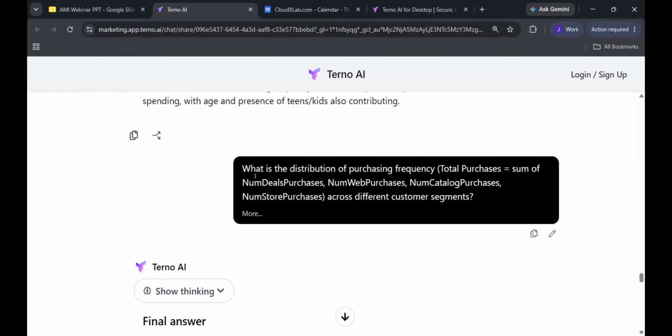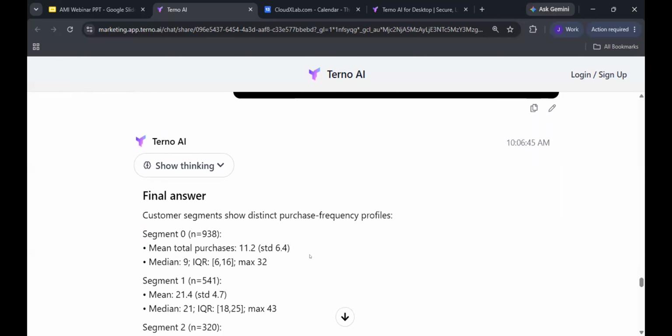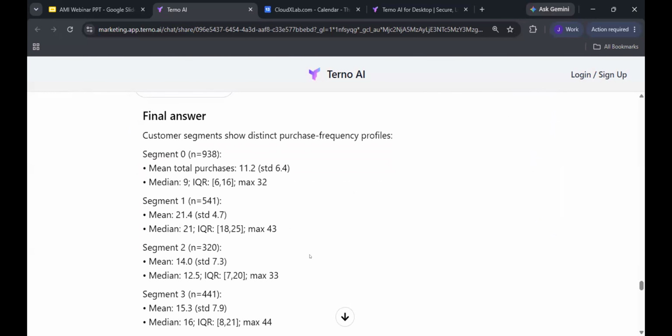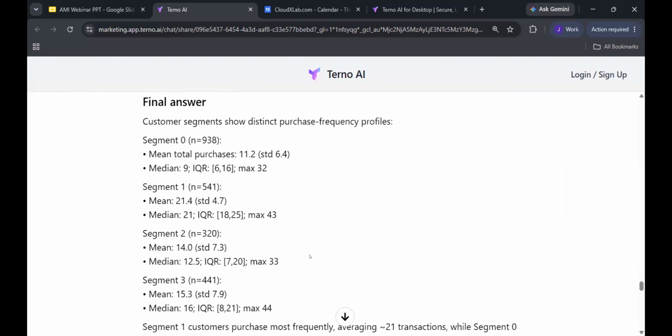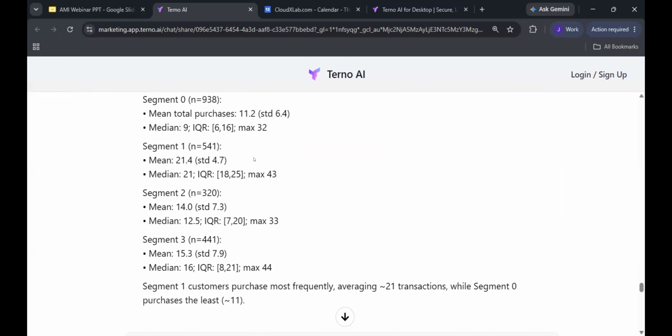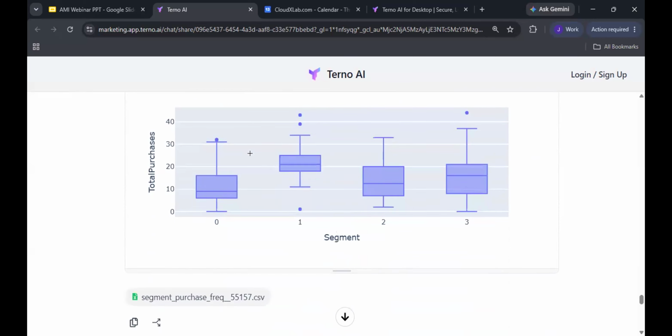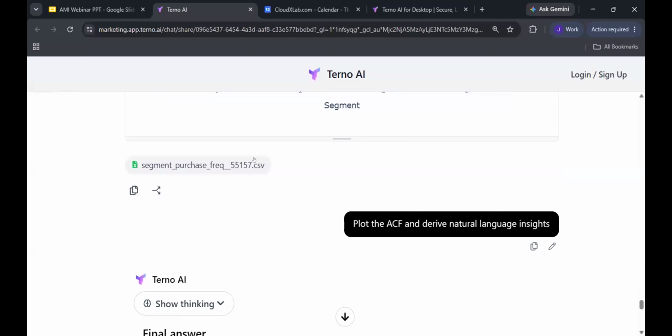For the customer segments, we have the number of deal purchases, web purchases, catalog purchases and store purchases. The group we have divided into four. We can see all the purchases referring to the store, web and catalog type. Further, we now plot an ACF and derive natural language insights from it.